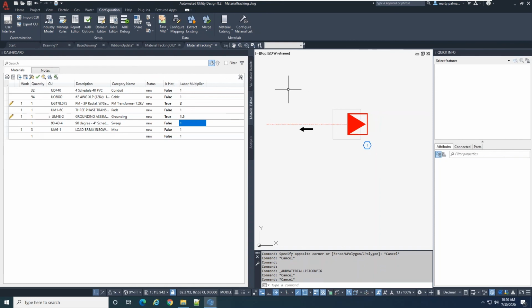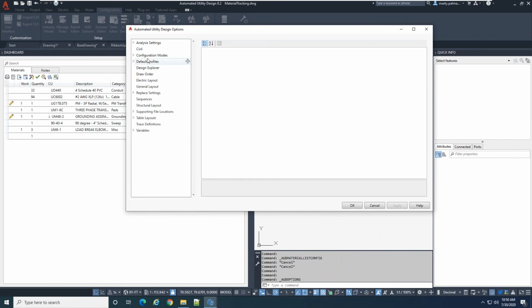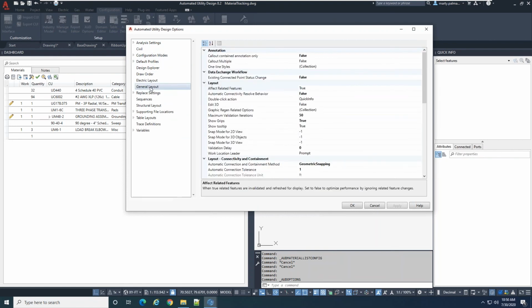Another very quick, but highly asked for feature that was added in AUD options, we have added the ability now to suppress the leader line prompt. So when you're placing a work location. Previously, in previous versions, if you placed a work location, you selected your materials, then it would prompt you, do you want to place a leader line with that work location?